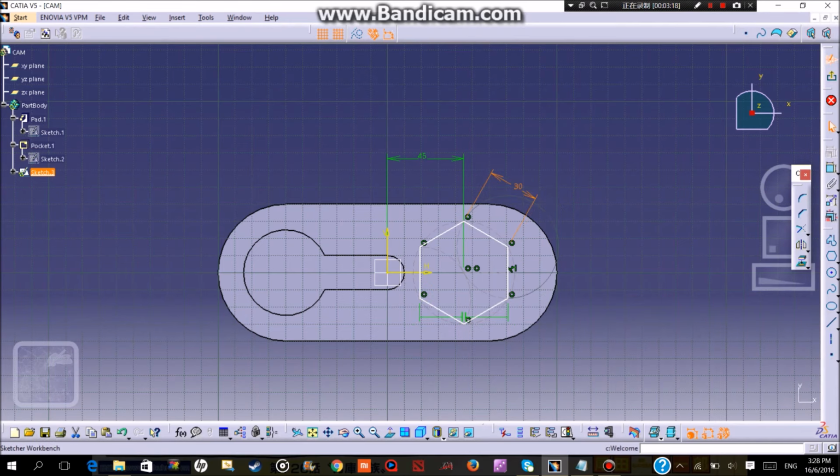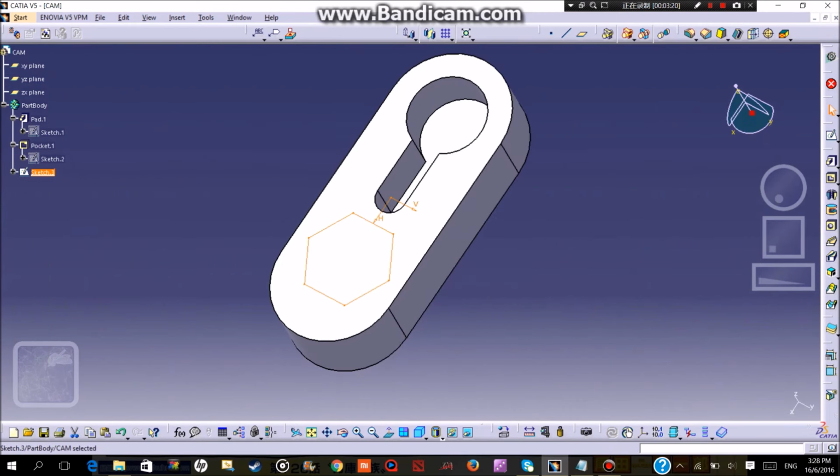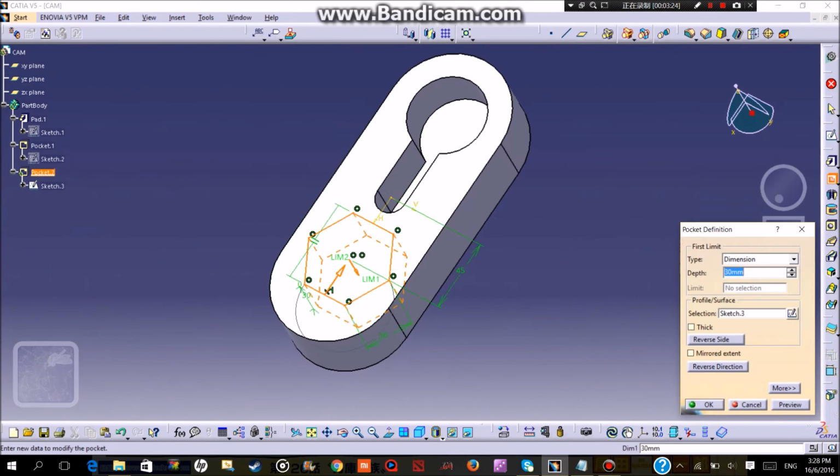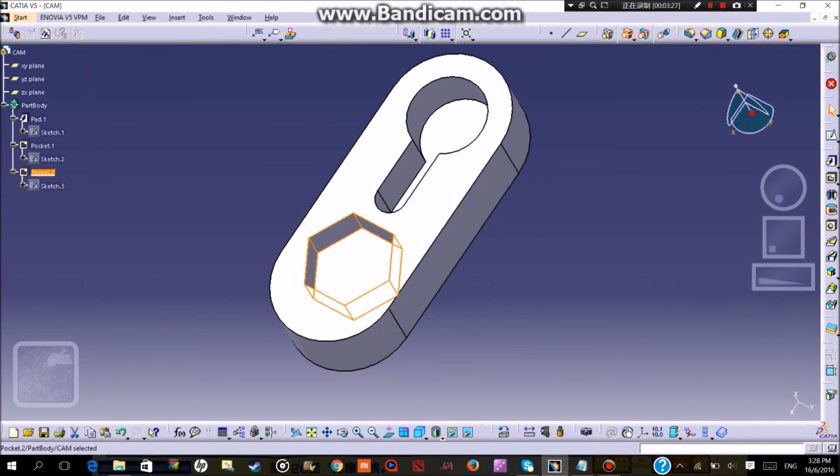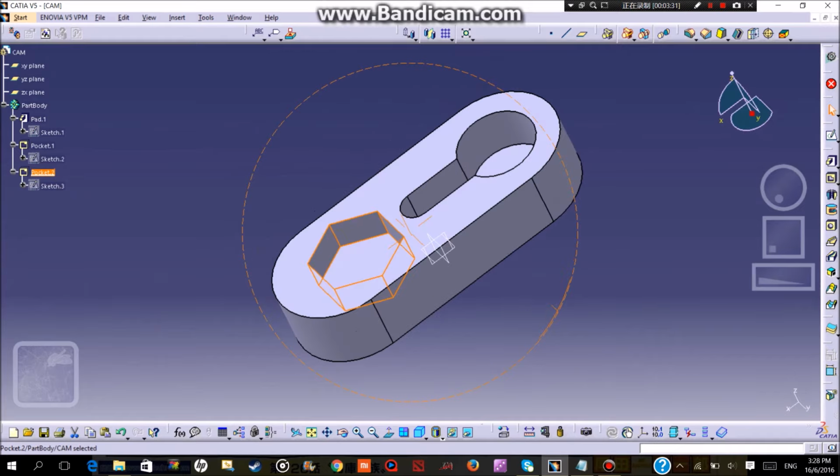And we will exit workbench again. So now we will set the pocket of the profile to be 20. And this is our part design.